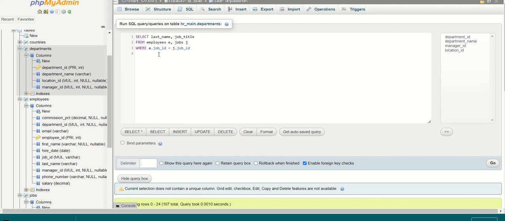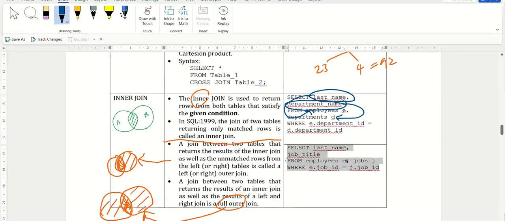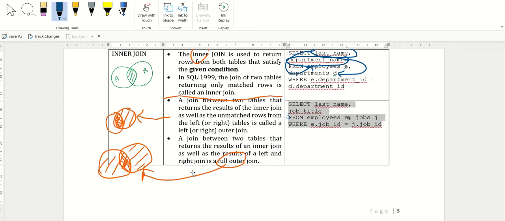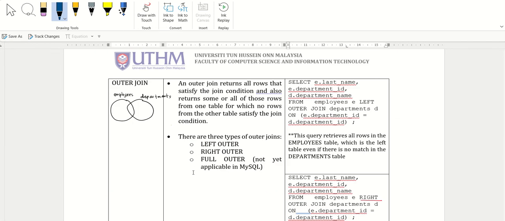Ini cuma 3 baris. Kalau query ni expanded, lagi banyak kan nak ingat. Jadi ni pointer ni digunakan untuk bantu memudahkan kita punya query. Boleh je tak nak guna E dengan J tu, tapi kena type penuh lah. Employees and jobs. Okay, that is for the inner join.